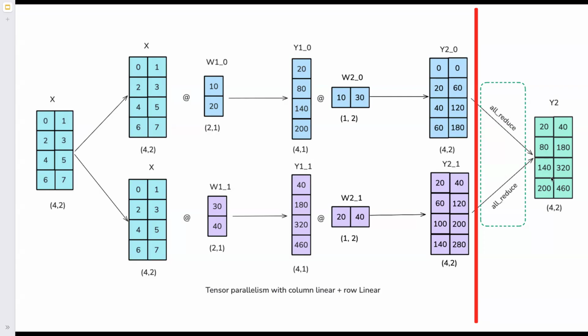This is the final matrix onto which we want to apply the layer norm and the dropout. And basically the most expensive operation here is all reduce. So first of all, we want to somehow make this all reduce a bit more efficient. And second, we have all these matrices, right? So we want to do something about that.